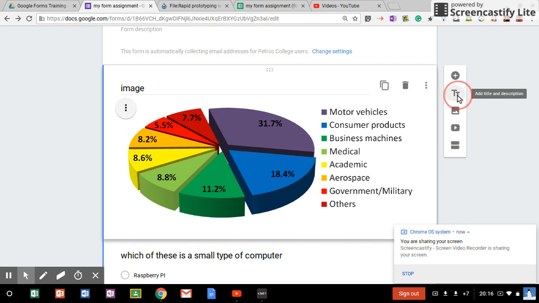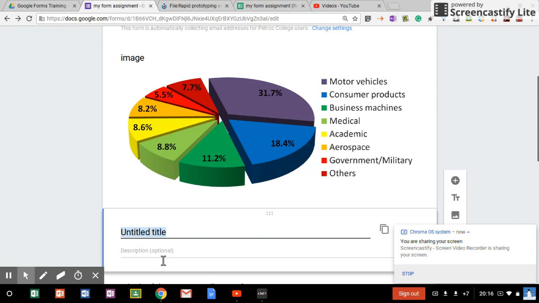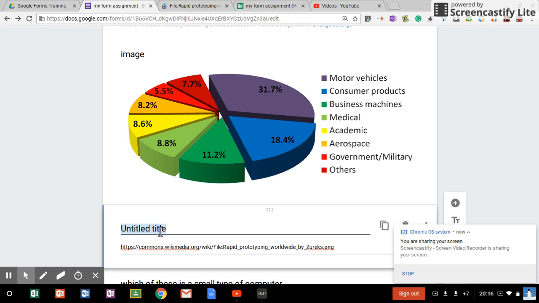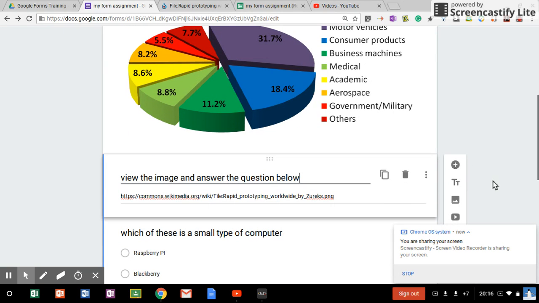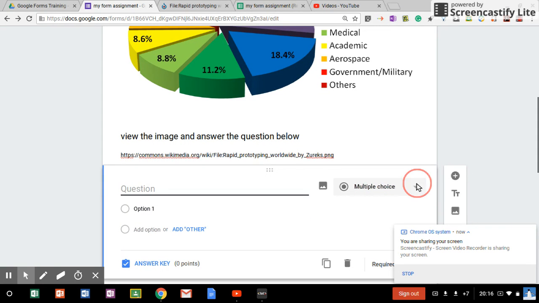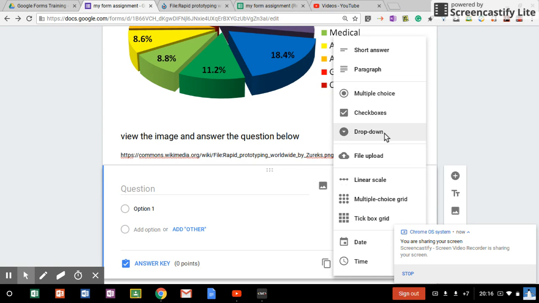And then you can add a title and description. Here I'm going to put in the address for where it came from. And I'm going to say to my students, view the image and answer the question below. So that would just add a question. And this time, what we can do is use a drop-down box.